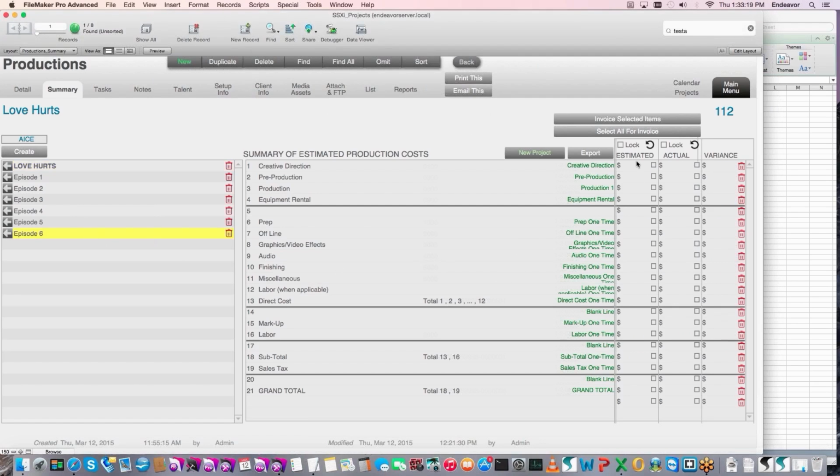And what the system will do at this point is just give you a blank summary. So you have to actually lock this portion of the summary, and you can just free type however much you think the creative direction section will cost you. So I can say, oh, this is going to cost us about $2,500. Pre-production is going to cost me about $3,000, and you'll see that all your totals are being generated immediately for you. And also the production section will cost me $5,000.